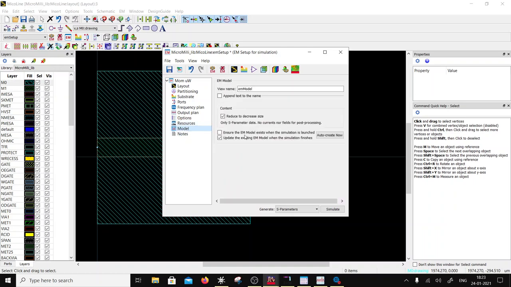Next is, I want to show that I saved the EM model. And once I've done, I'll save it. Then I will look at EM preview. Okay, so if you click EM preview button, it's going to open for you a 3D structure. 3D structure of this microstrip line.